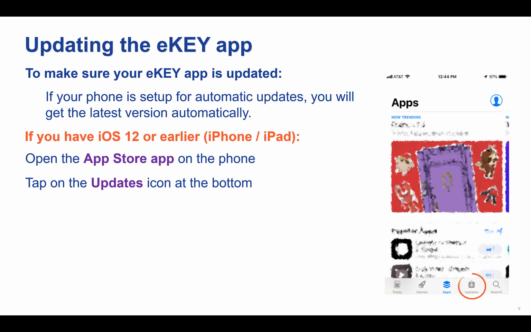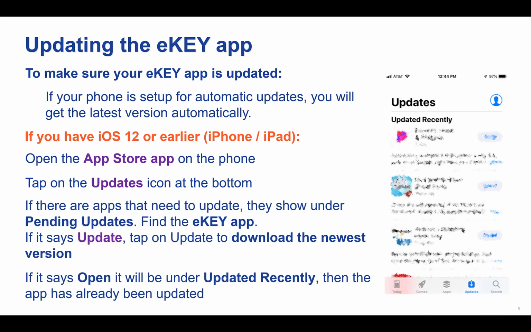To manually check whether or not you have automatic updates, if you have an iPhone or an iPad that has not received the iOS 13 update, then you would go to the App Store on the phone, tap on the Updates icon at the bottom. If you don't have an update icon, you have iOS 13, and we'll get there in a moment. On the update screen, it will first provide any pending updates if there are any, and if so, if eKey is there, just tap on Update next to it. If it shows up under Updated Recently or doesn't show up there at all, then you don't need to worry about it.